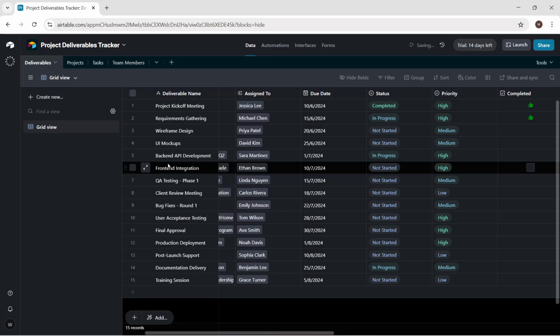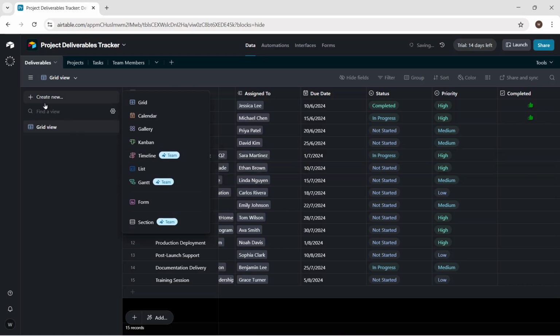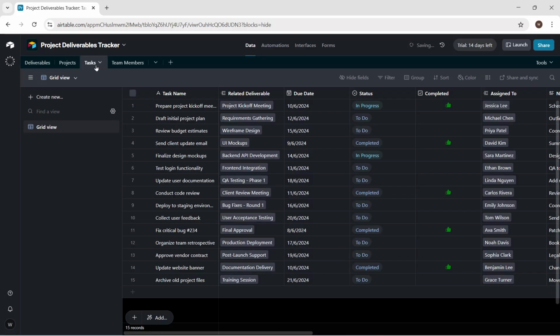Create key views to focus your attention. In deliverables, make active deliverables filtered to not started or in progress, a completed deliverables view for finished work, and a high priority view filtered to priority is high. In tasks, add today and upcoming views to surface actionable steps.